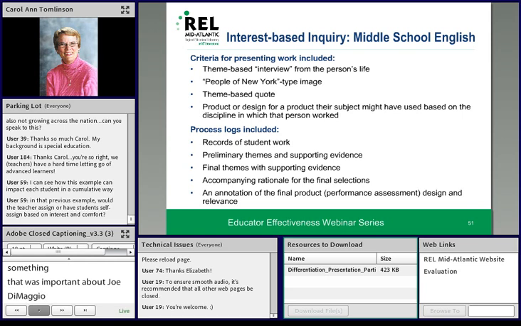And then they had to do a product, or an idea for a product, that their person might have used based on the discipline in which that person worked. So what would be a terrific art pencil that this person would have benefited from using in some way, if somebody created a pencil that would have really pushed forward this person's work in art.